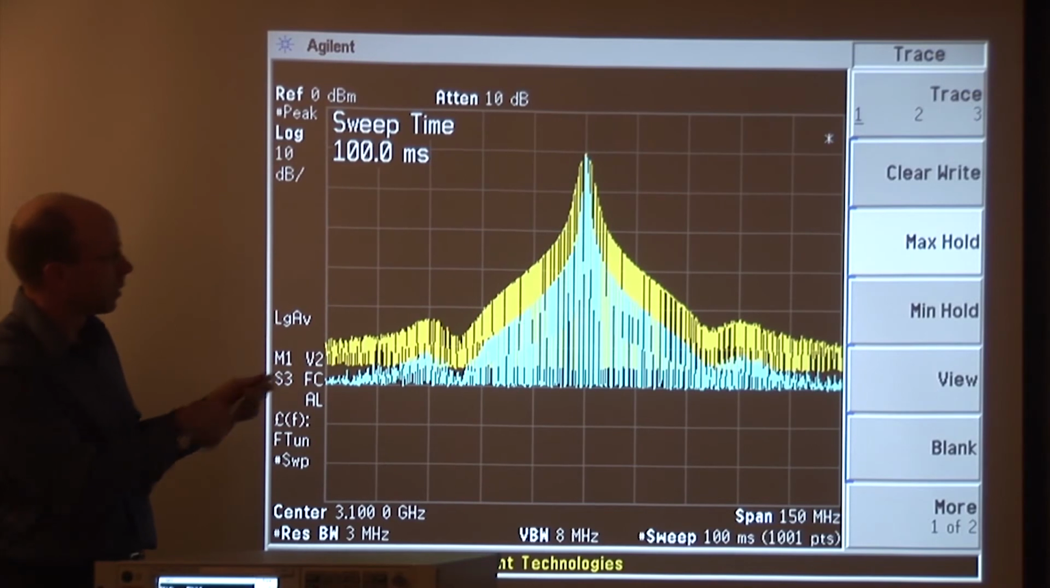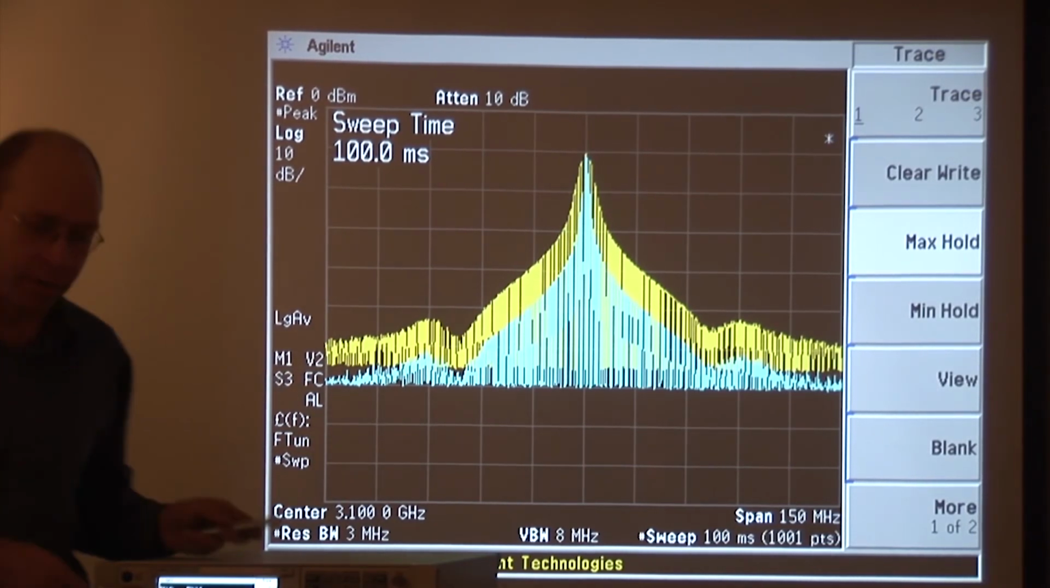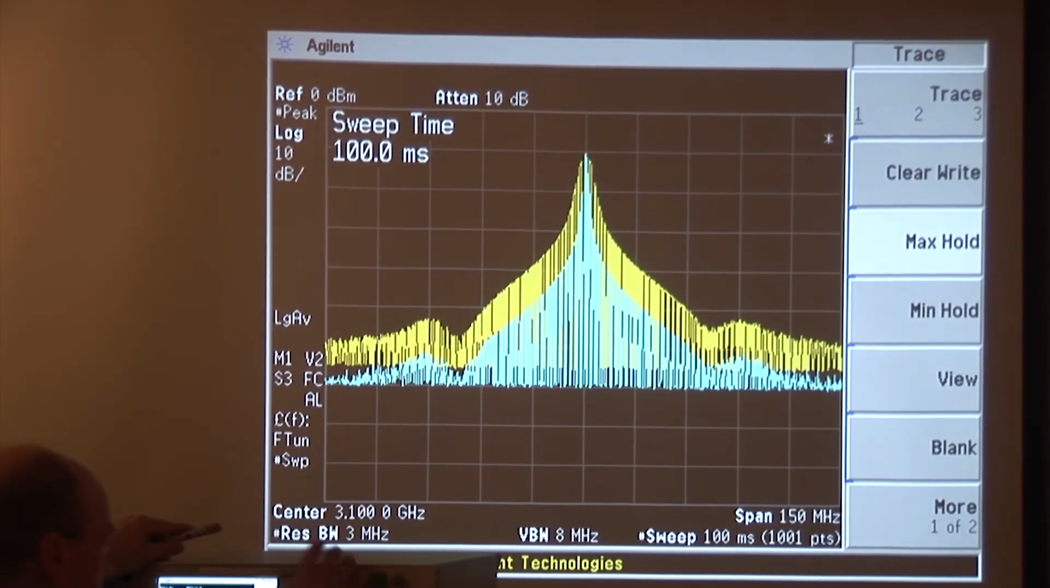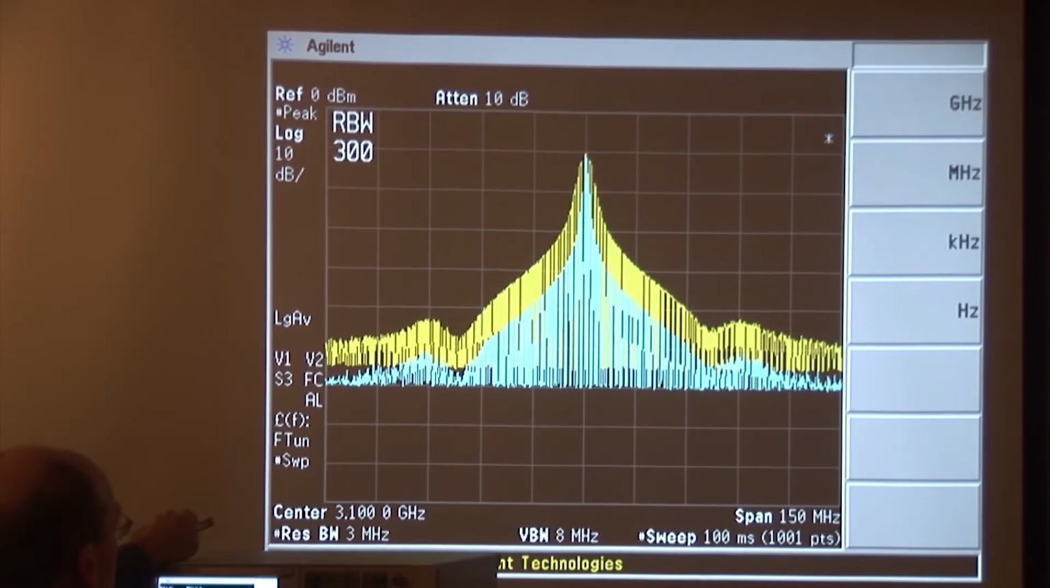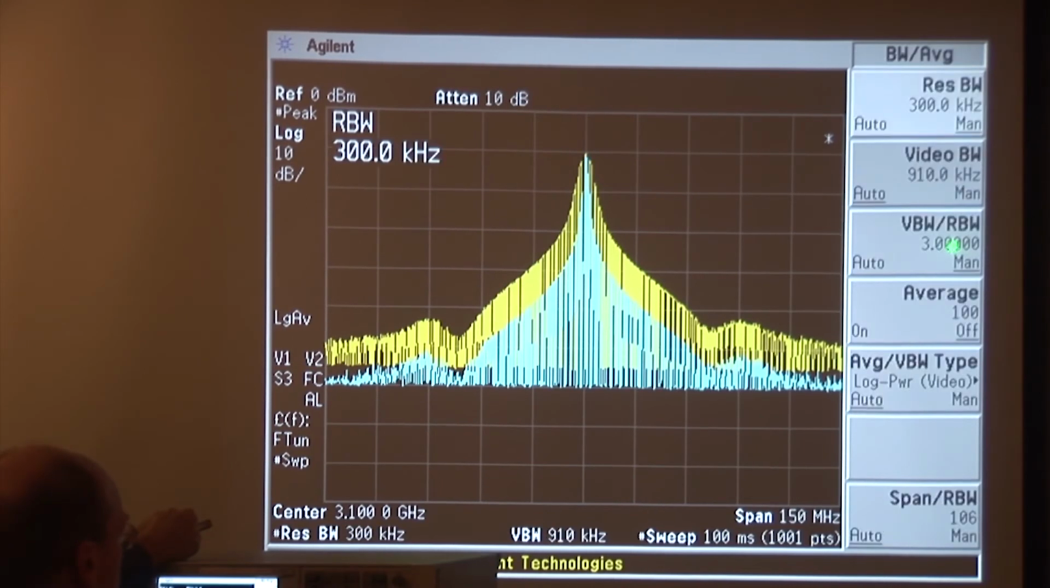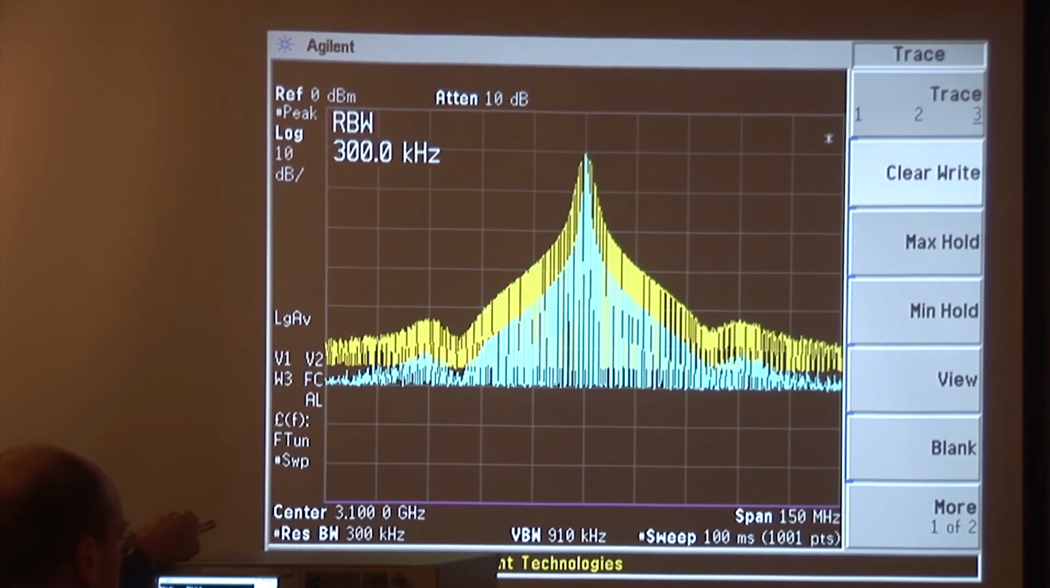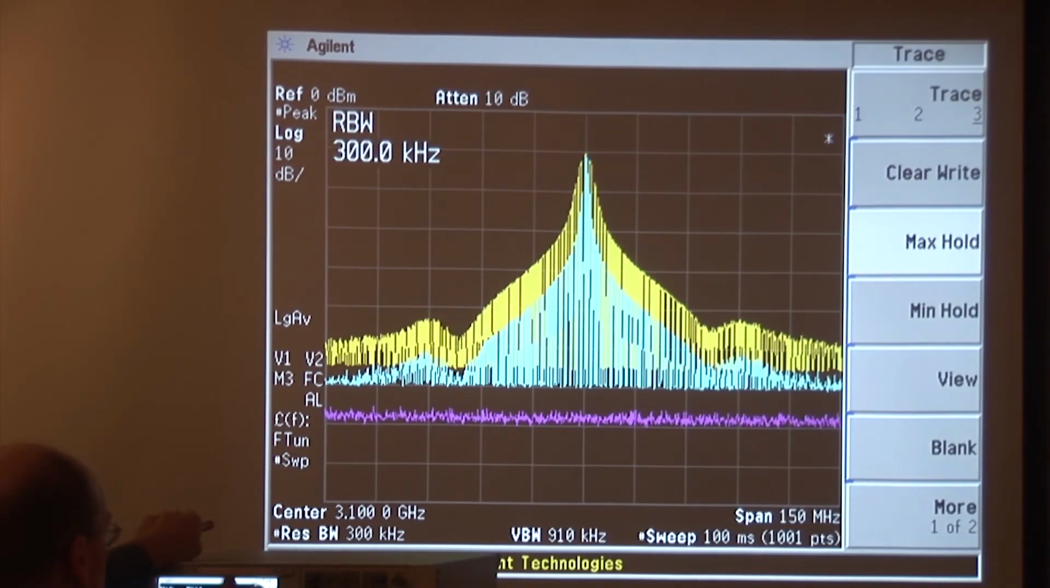But I will do one other measurement here. Having gotten this measurement, I'll freeze this one. Freeze it. Trace 1. Okay, we go to view. Now I'm going to trace 3 right here, and for trace 3, I'm going to go to a 300 kilohertz bandwidth. So go bandwidth, 300 kilohertz. And now we go to trace 3, clear write, max hold, and away we go.